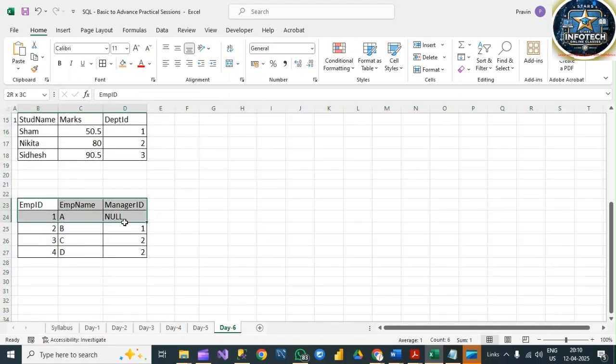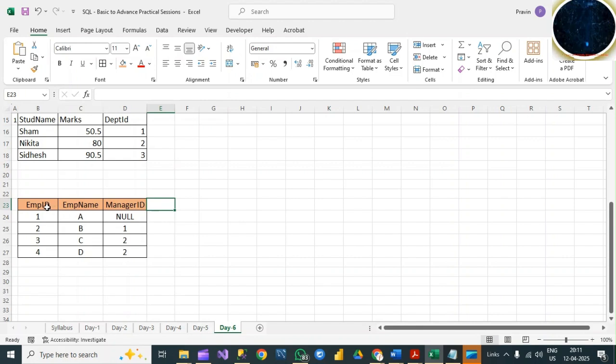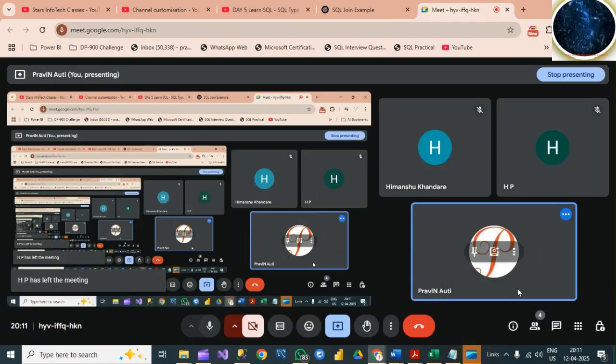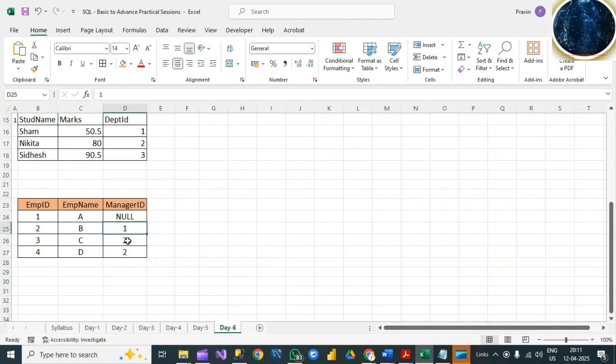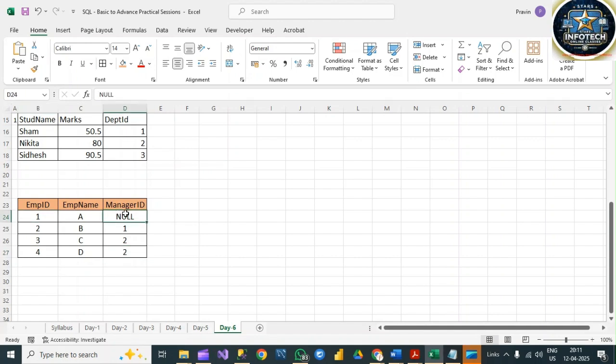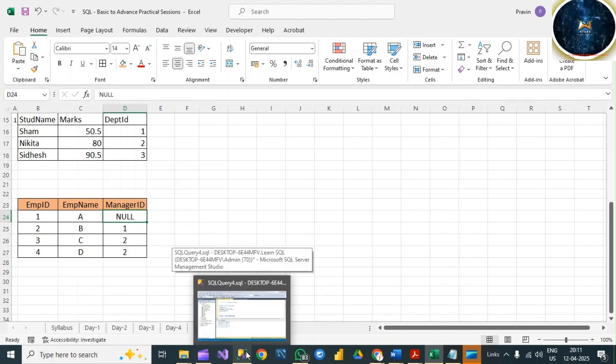Basically, if you check, this is the data for the employee table: employee ID, employee name, and manager ID. In this table there is the employee ID column, the employee name, and the last one is the manager ID. The manager IDs are null, 1, 2, 2. Basically for the employee ID with a null manager, that is the top level. So the same question asks that we need to find the employee hierarchy.